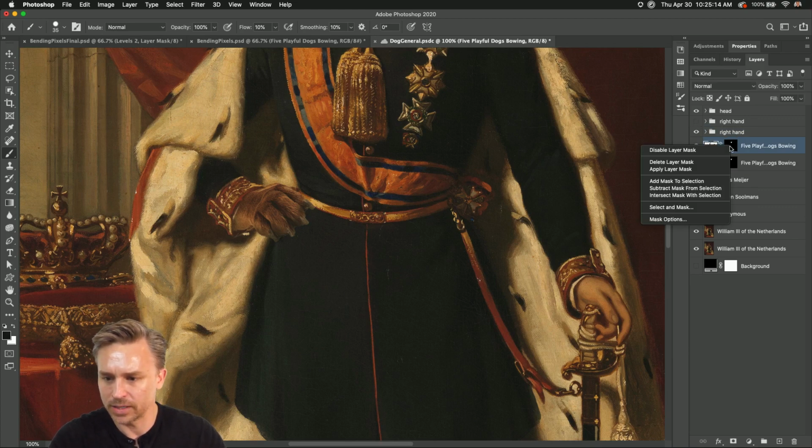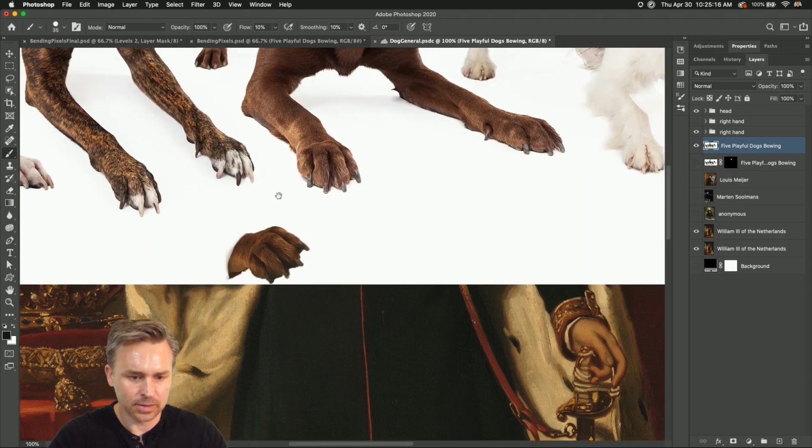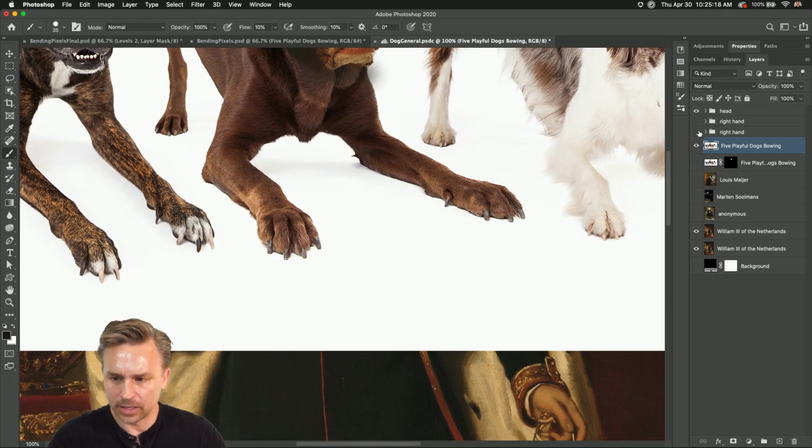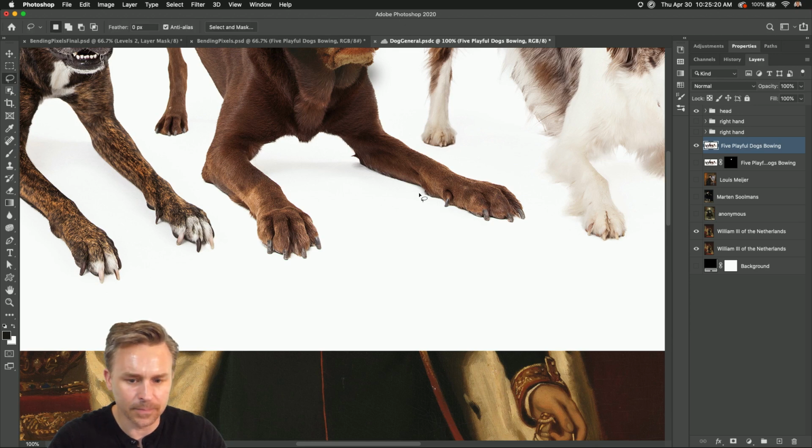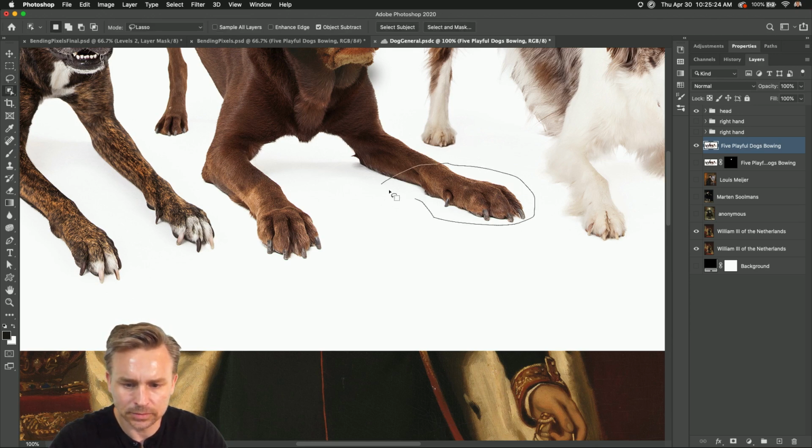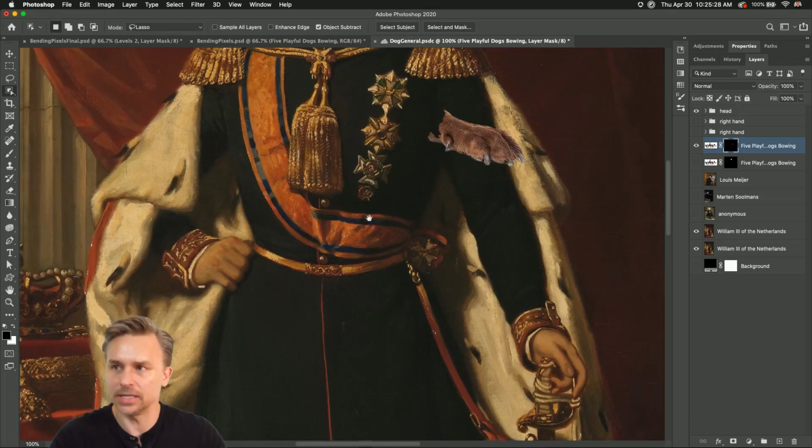Okay, but right in here. Delete layer mask. Bam. Bam. There we are. Boom. You get the idea.